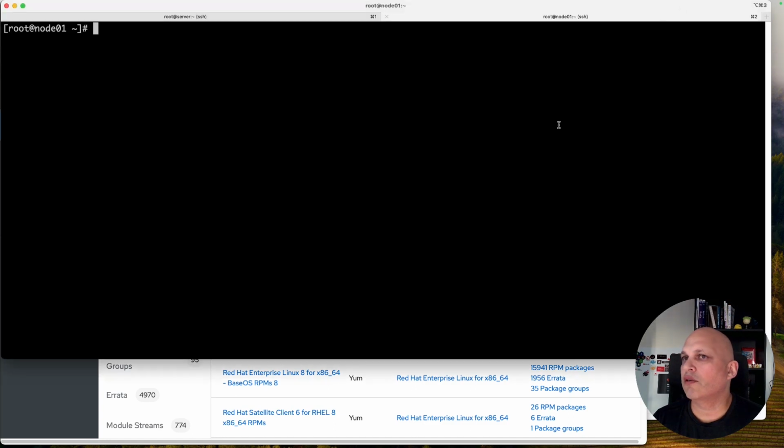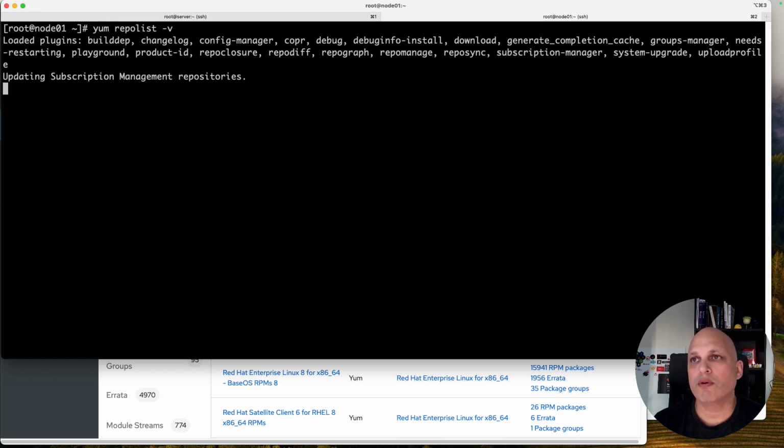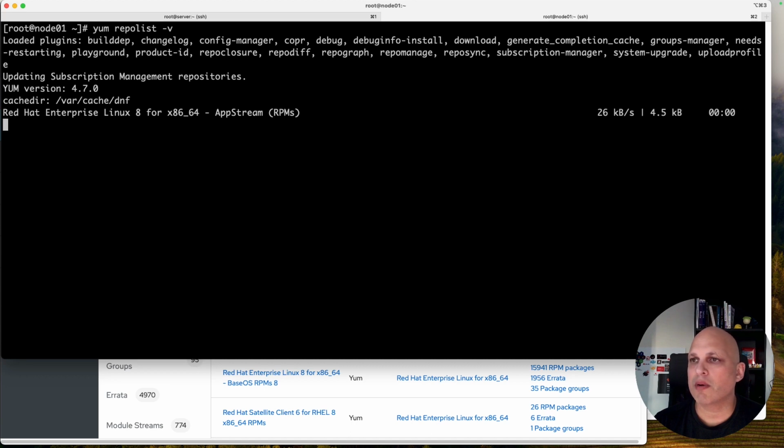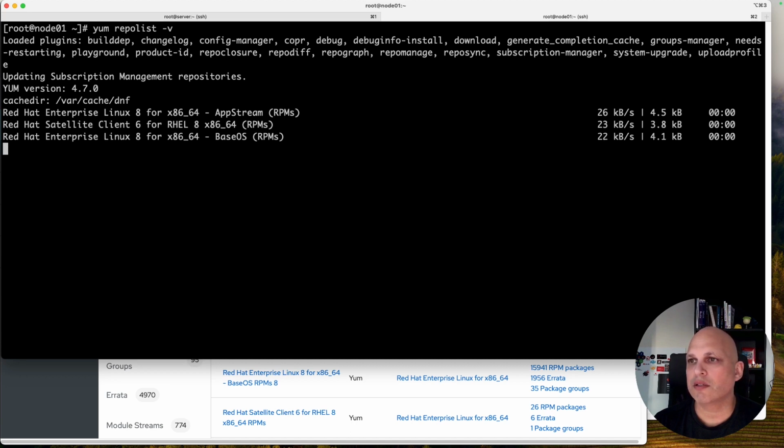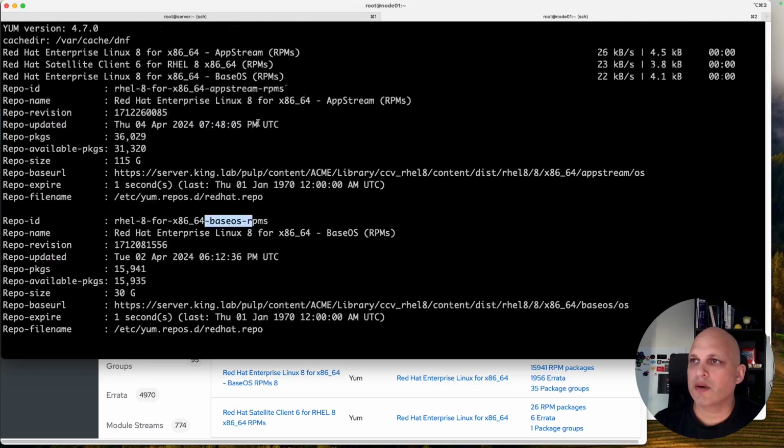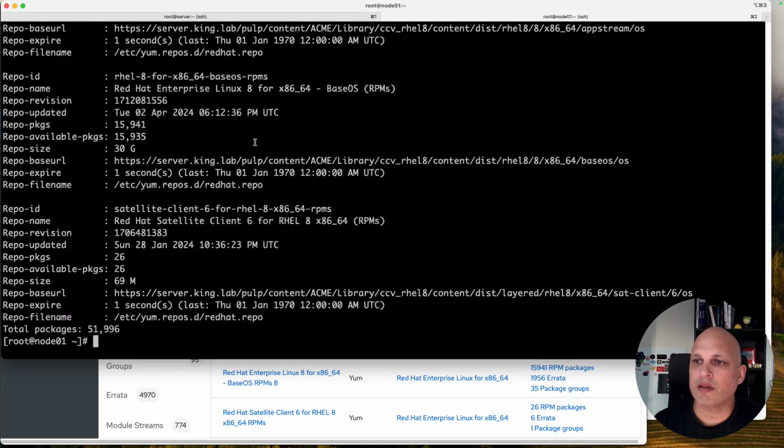So if we take a look on the client, yum repolist -v, maybe the repository will not appear here because that repo can be disabled by default. I'm not sure. Let's take a look. Satellite client, BaseOS, and AppStream. However, let's take a look on this. Subscription manager repos --list.